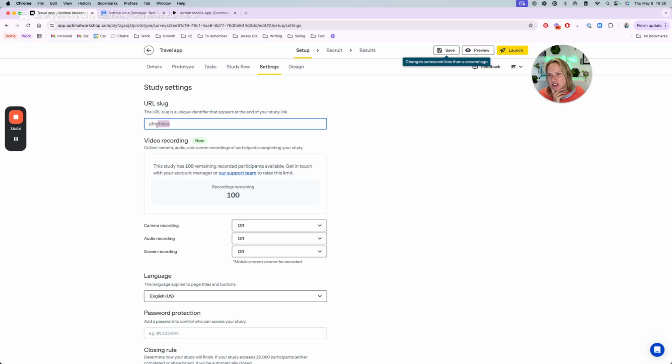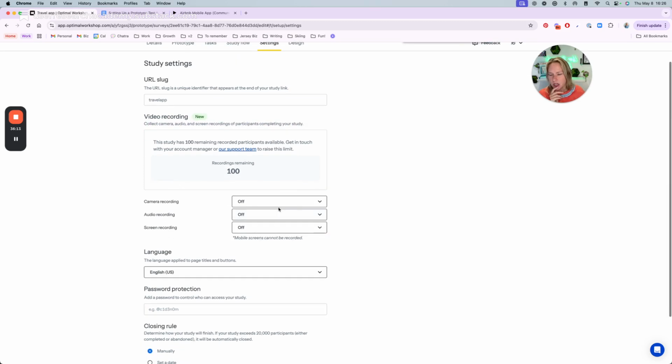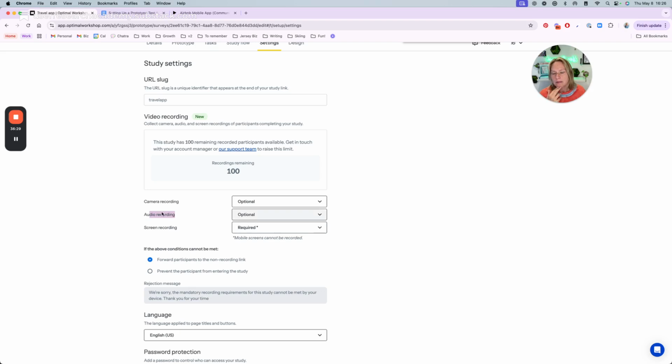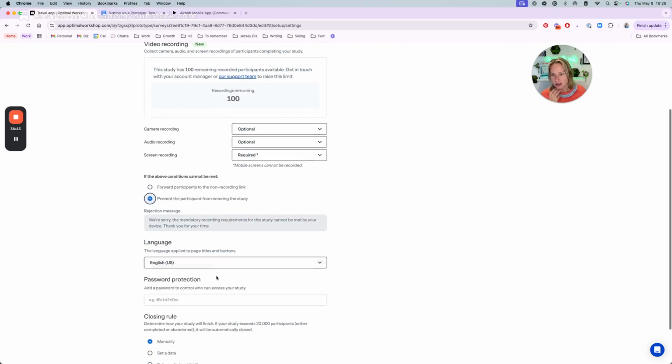Cool. Then we have settings. So we have our URL slug. So we could say travel app, which is great. Video recording. This is something that I would do. So camera recording, I would say optional. Audio recording, I would say optional as well, because we're not making them think out loud. I would say screen recording would be required, because I want to see their screen, that's to me very, very important. So if the above conditions cannot be met, I would prevent the participant from entering the study.